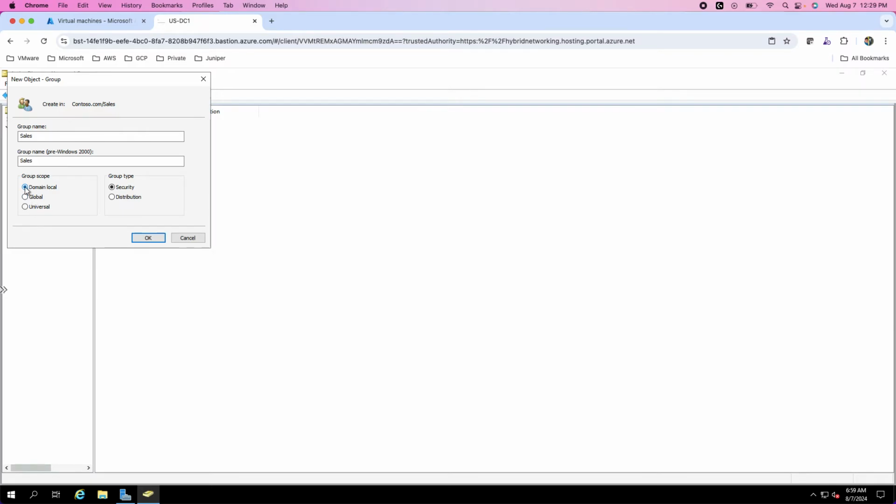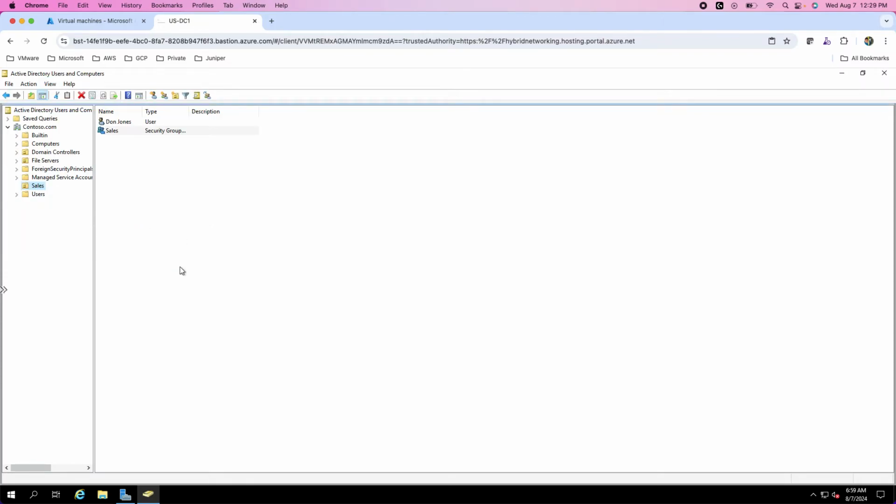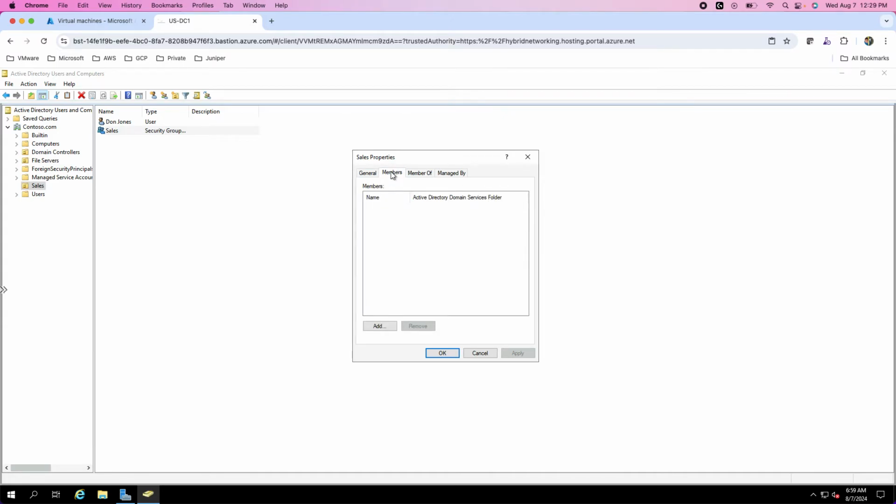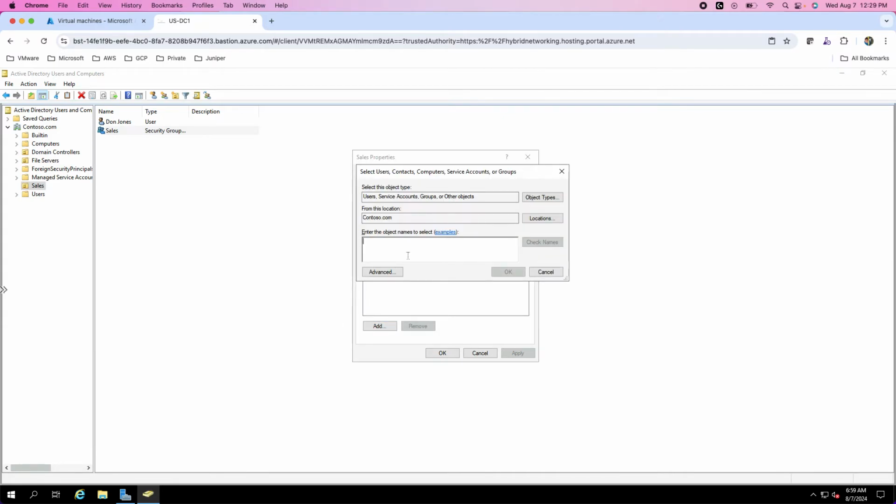So based on your requirement, you will choose the group scope, then click OK. This is how you can create a group. If you want to make a user member of this group, you can either go to the user properties or the group properties. You can do it from any location. If I'm going to the group, then I will go to the members list and I will add the users as the member of it.